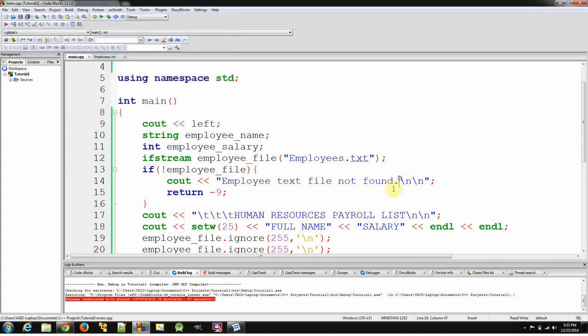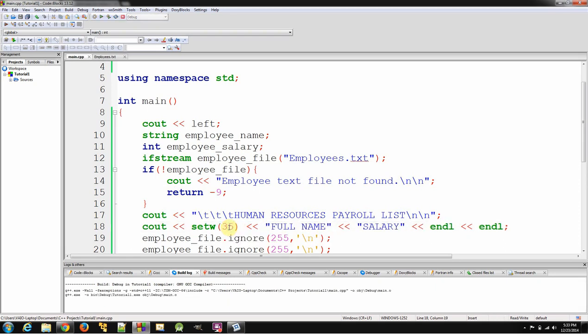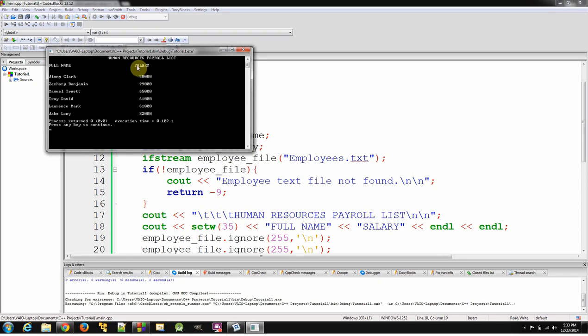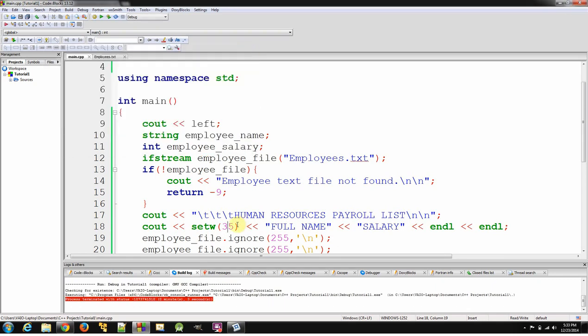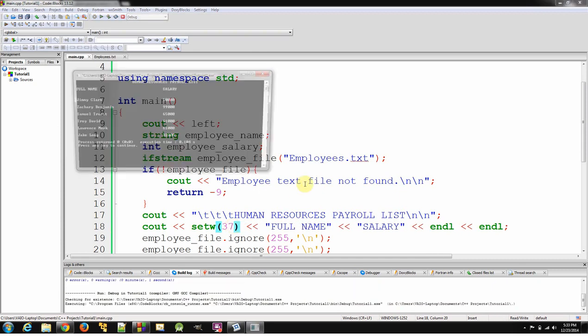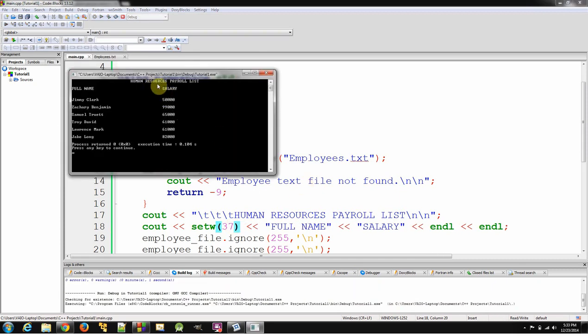It's going to kind of be a hit and miss type thing for now. We'll just use 35 and see what that looks like. And 35 is nearly there, right over the top. We'll just add maybe 37 and see what that looks like. 37, perfect. So we have human resources payroll list, and then we have the header, full name, and then salary, and then we have a whole list of everyone on payroll and their salary.